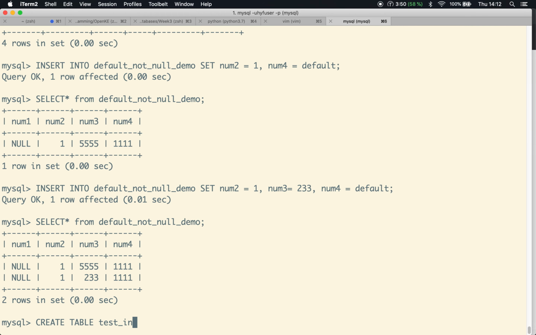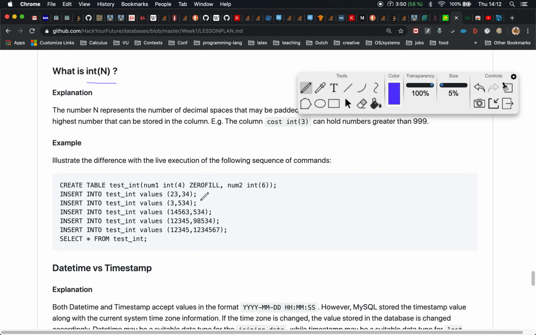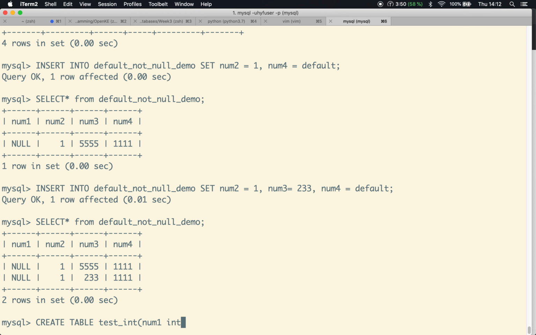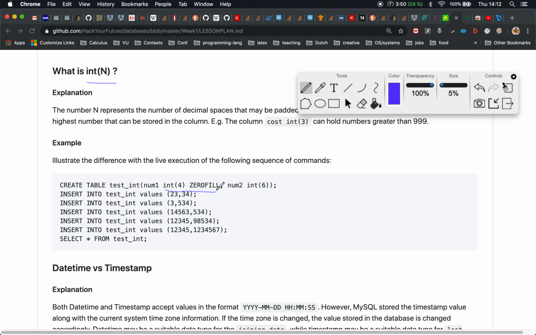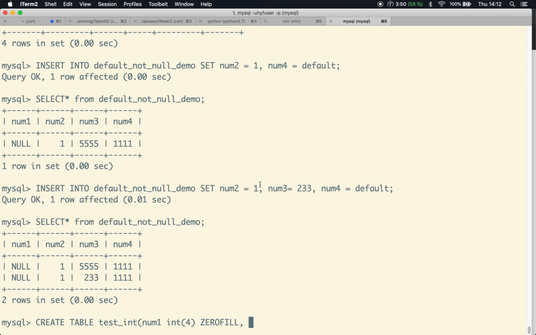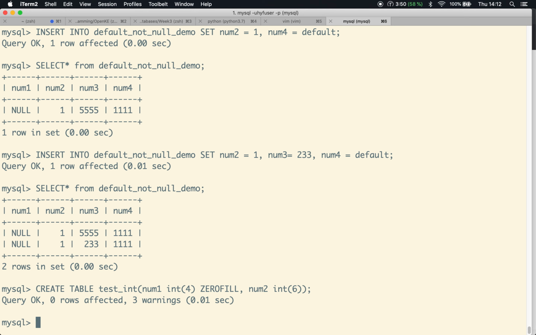So create table test int with num1 int 4 zerofill, num2 int 6. You will see what it is. So it looks like num1 is a 4-digit number and num2 is a 6-digit number, but that is not the case.